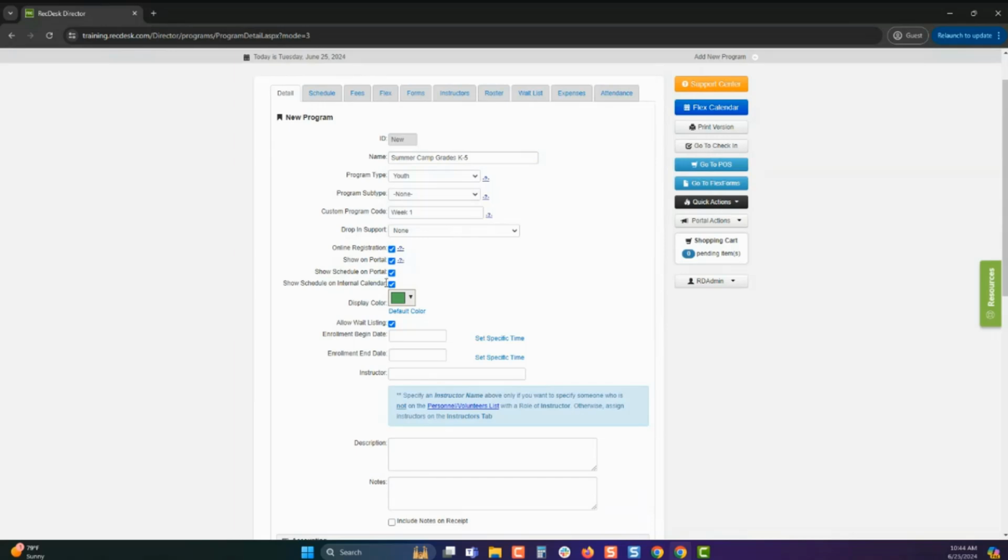Then we have these options here, online registration. This does not need to be checked off if you want people to know about this program but not be able to register for it. Just uncheck it. That way, if it's something that maybe you are not running, but you want to be able to list the information on the calendar and have advertisement for it, such as Little League, if it is run by Little League itself and it is not run through your organization, you can always list that information here.